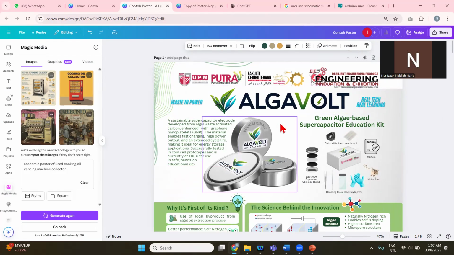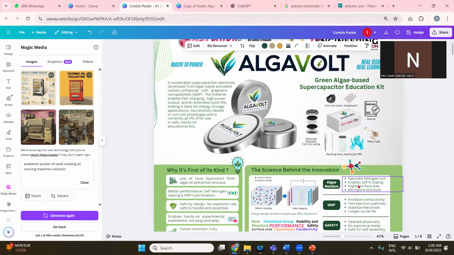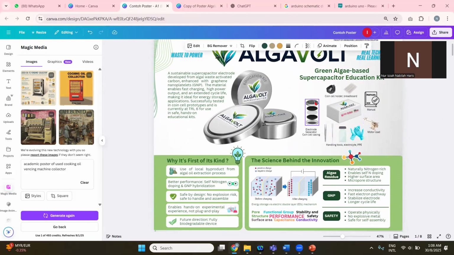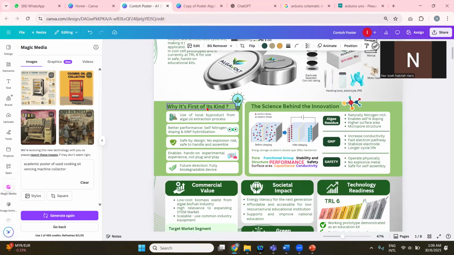Okay, so if I'm reading, I will say this is AlgaVolt. This is an education kit, a sustainable capacitor electrode developed from algal waste, activated carbon, blah blah blah. The material is fast charging, high power, and extended cycle life. My AlgaVolt has some breadboard holder, a manual, glove, bottle, and electrodes, and all these are the components of my AlgaVolt education kit.